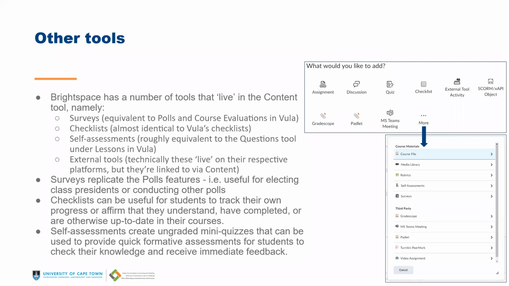So it's not for marks. It's more for students to choose an answer and get feedback on why that answer is right or wrong. So if anyone used the old questions tool on Vula lessons pages, this is pretty much the rough equivalent of that. And likewise, if you're using external tools like Padlet or Gradescope or any of those things, you link to those through your content module.